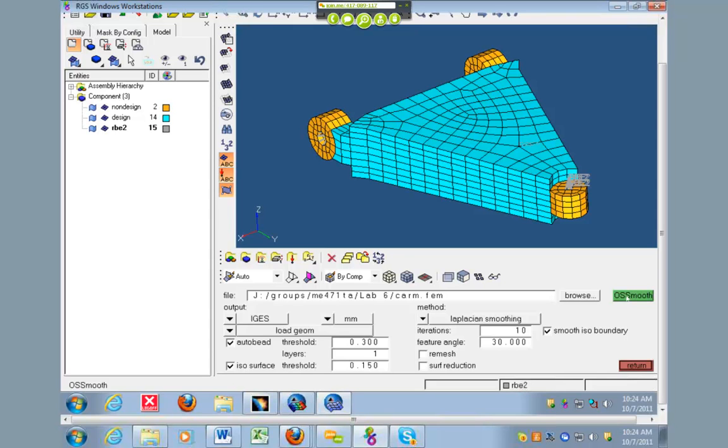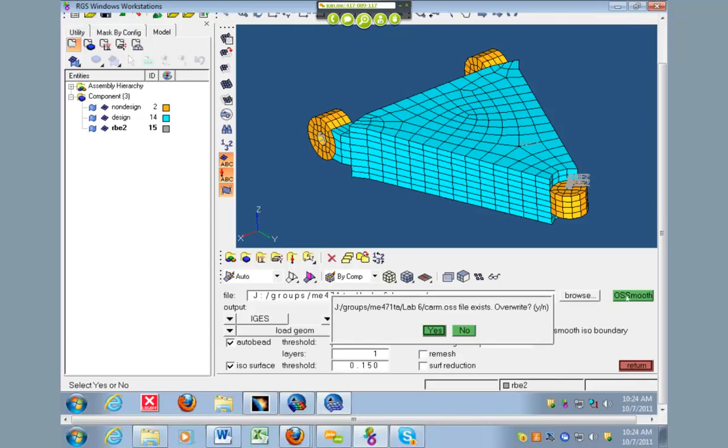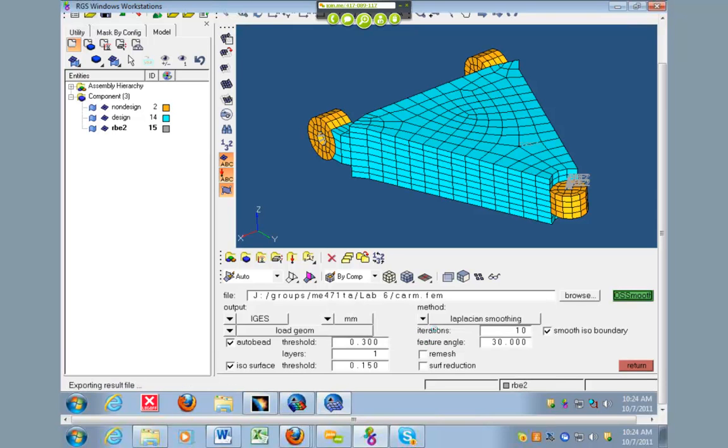Okay? When you do that, it'll take a few minutes. I can go ahead and do that now. It'll ask if you want to overwrite a file, the OSS file. That's just a file that had the preliminary results in it, so you're fine to overwrite that. So you click yes. It'll say exporting result file down here at the bottom, and then it'll reopen the part inside of HyperMesh when it's done.